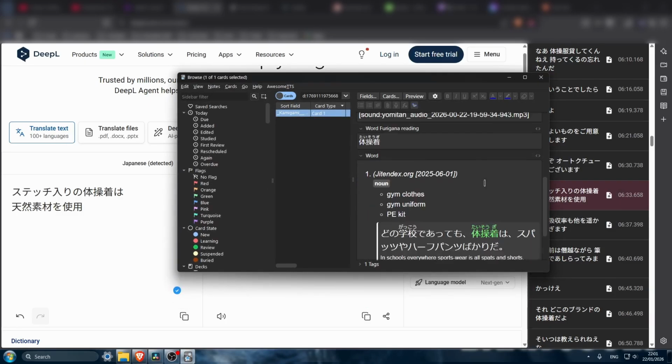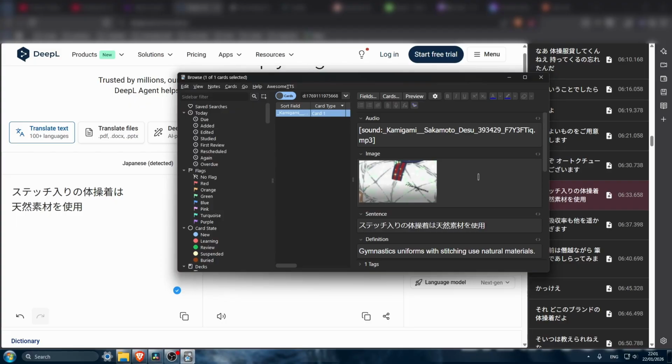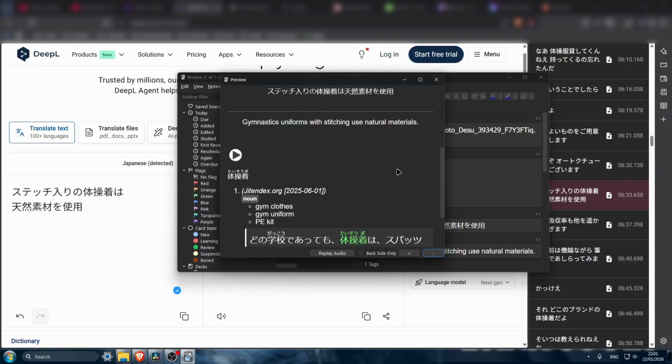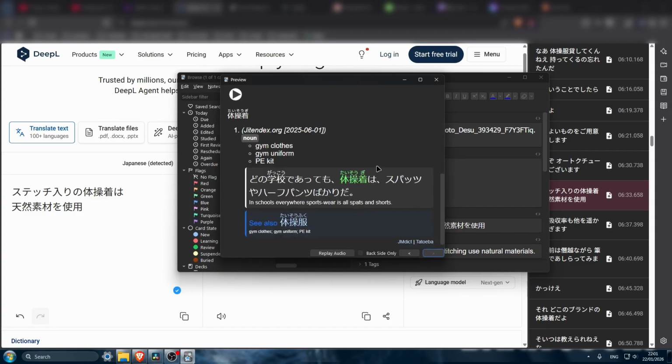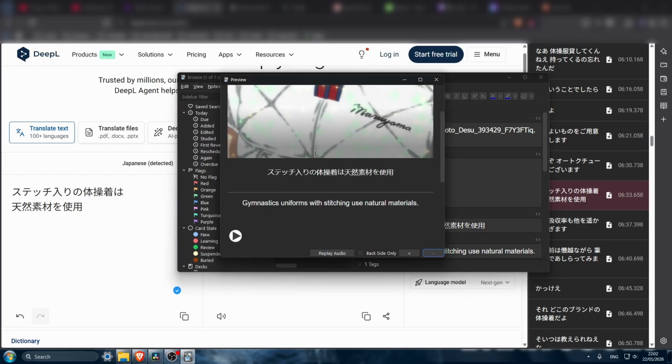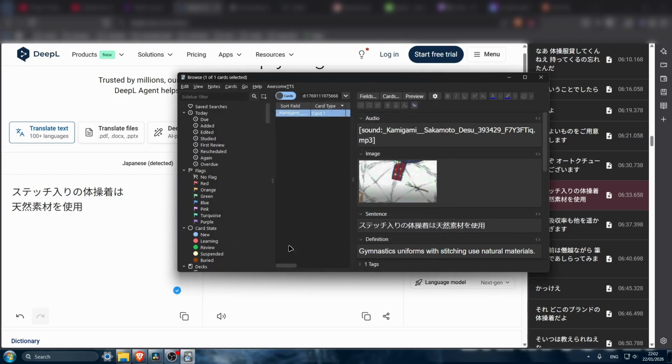It's really fast, really efficient. And now let's see how our flashcard turned out. Click here, preview, and look, you have audio, image, sentence, and on the back side everything is really pretty. Alright, that's it. I hope this guide was helpful. If you have any questions, feel free to ask them, I'll answer your comment.